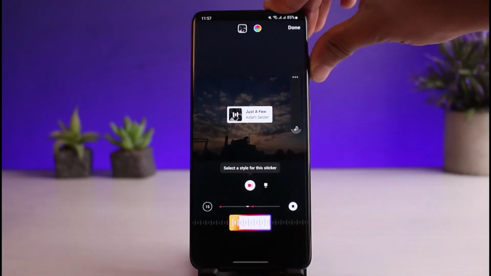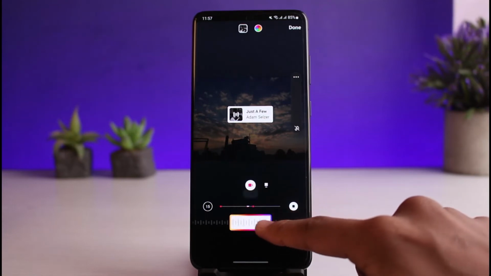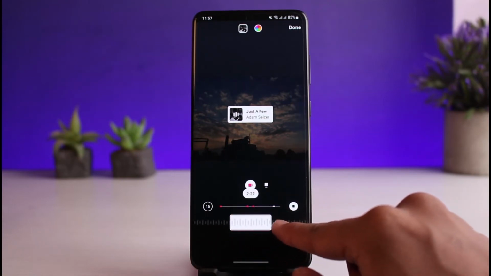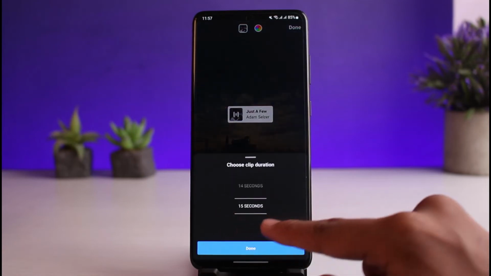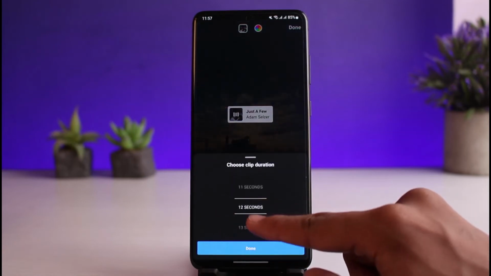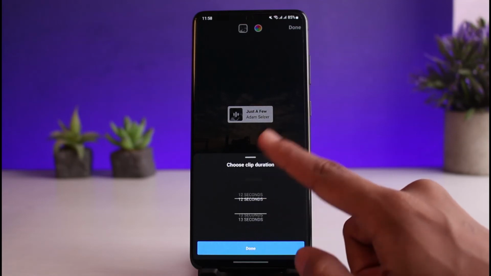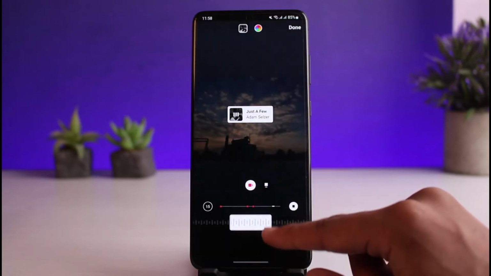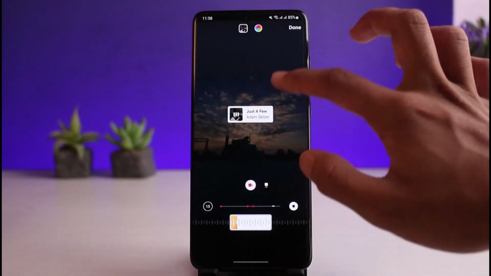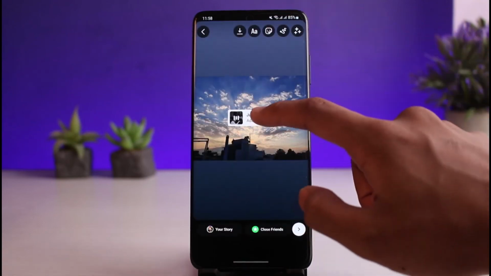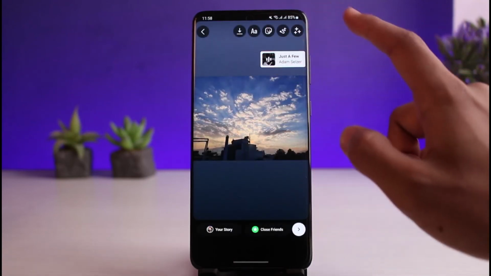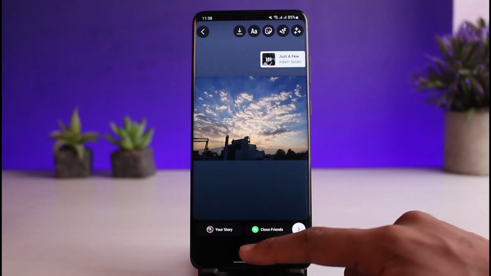And once you select that particular song, you can also select which verse of the song you would like to use. You can go ahead and make the changes accordingly. You can choose 15 seconds, or 14 seconds, 13, 12, 11, anywhere in between. So I'll choose, let's say 15 for example, as for how long I want the song to appear, and just tap on the done button. And that's all it takes to add music or a song to your Instagram story.